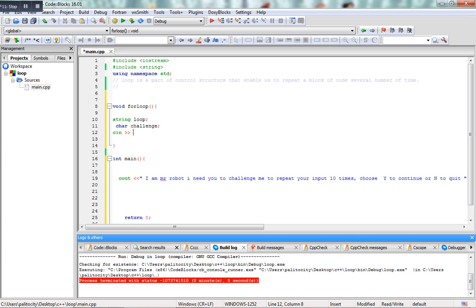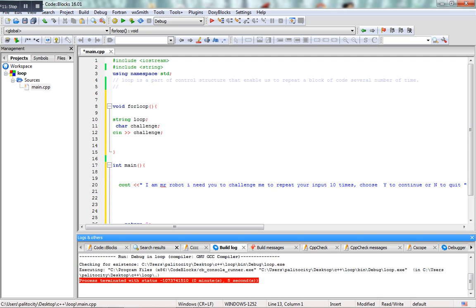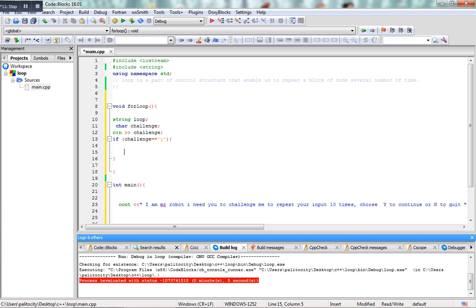Okay, so now we give a decision making. If our challenge is equal to yes, don't forget to use your quotation mark, single quote for a character, then our curly brace, cout, you are good to go.